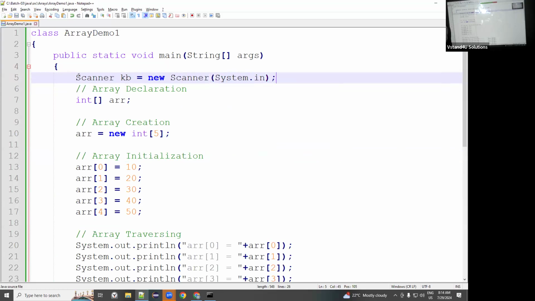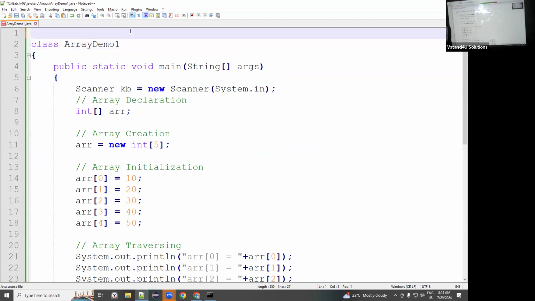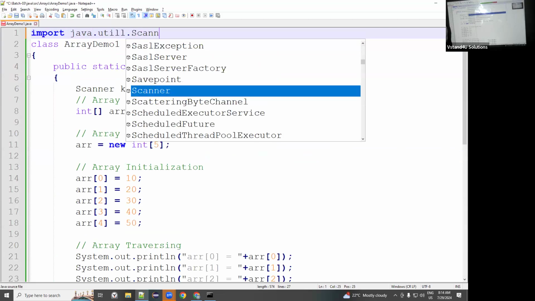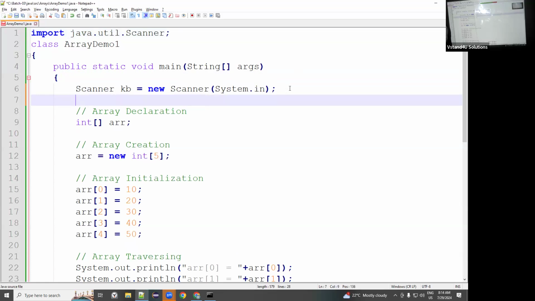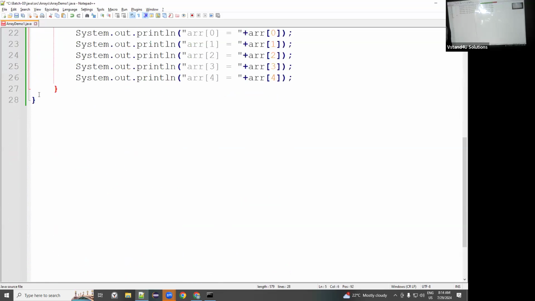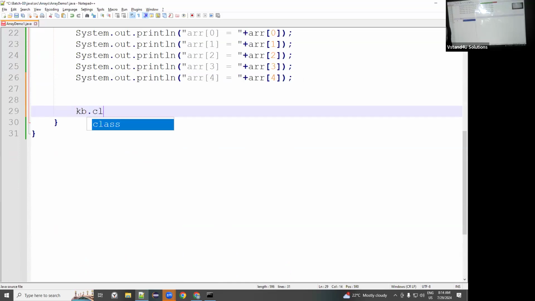Whenever you create this scanner object, the first thing you should do is import java.util.Scanner, and there is a single L. Also, one more thing. At the beginning of the main method, the first step is to create the scanner object, right? So at the end, right before the end, ensure you write kb.close.